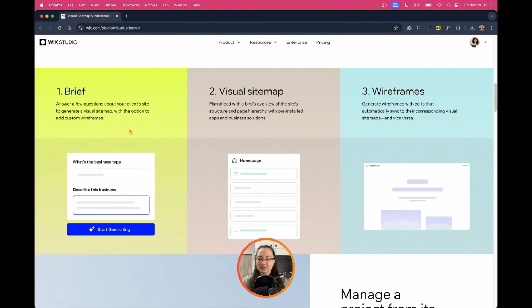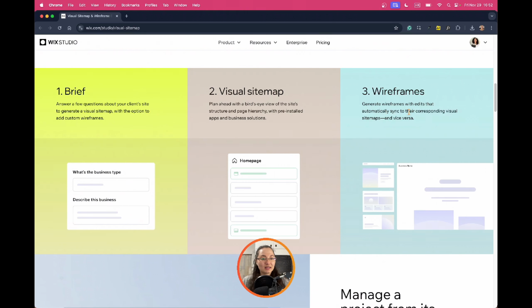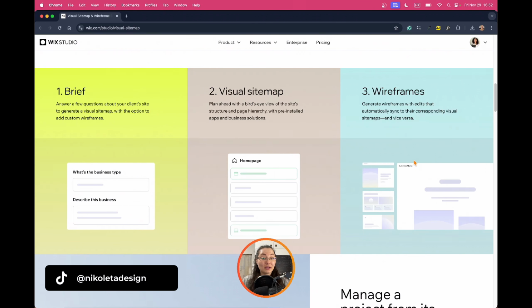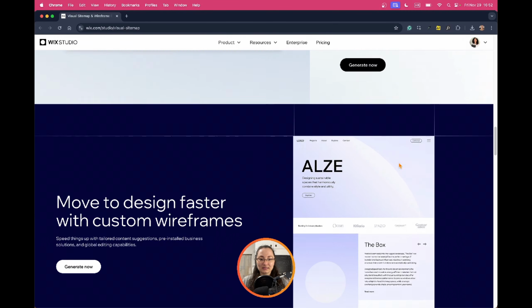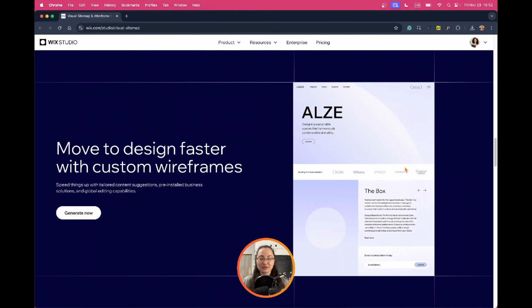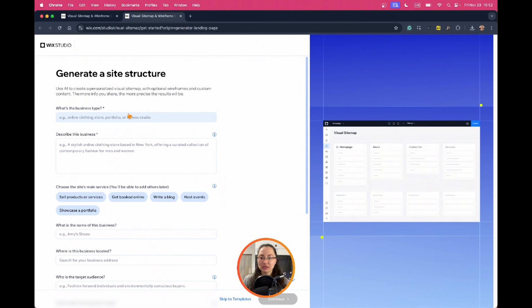So we have to answer a couple of questions in the brief, basically describe the business, then create a visual sitemap and probably reorder sections and pages that we want to create, then generate the wireframes, which are really important for beginning of a website, and then all that create into a pretty much ready website. Okay, let's go. What is the business type?